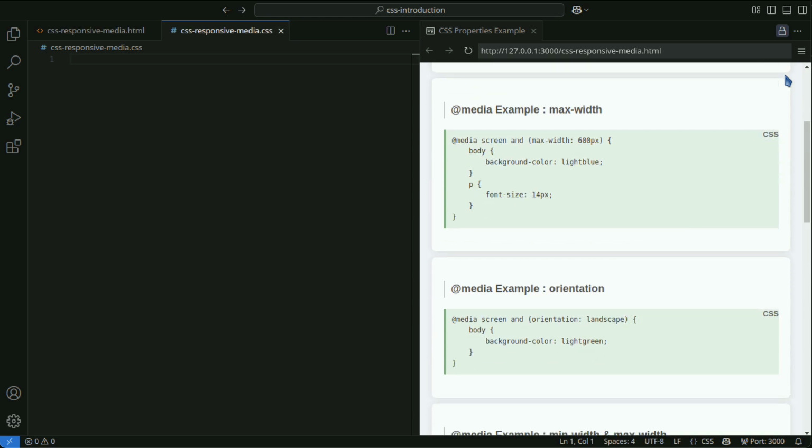For example, to specify styles applied when the screen width is less than 600 pixels, you can write it like this. On devices with a screen width of 600 px or less, the background color changes to light blue and paragraph font size becomes 14 px.